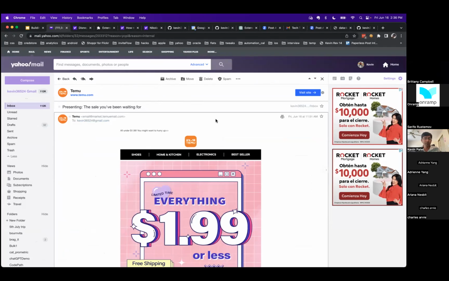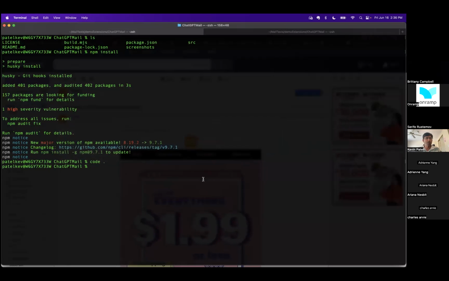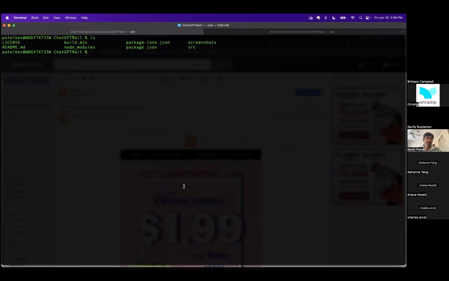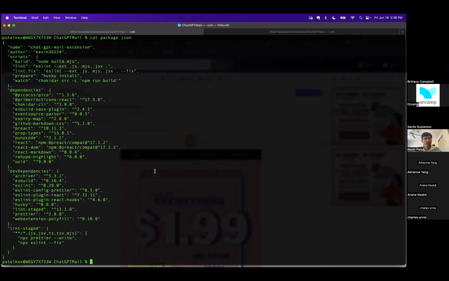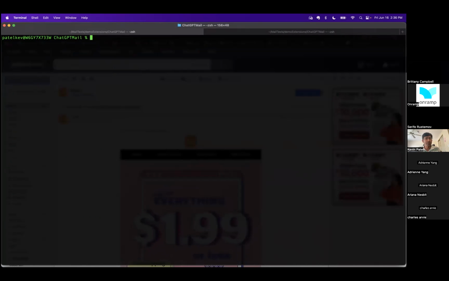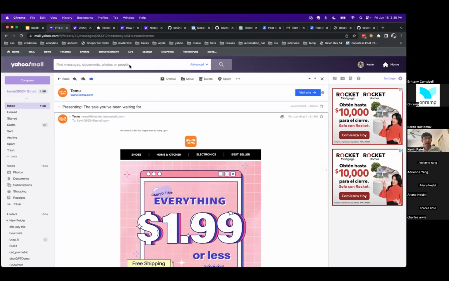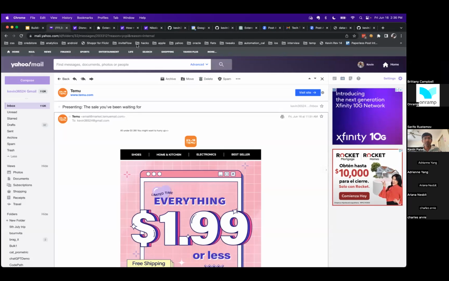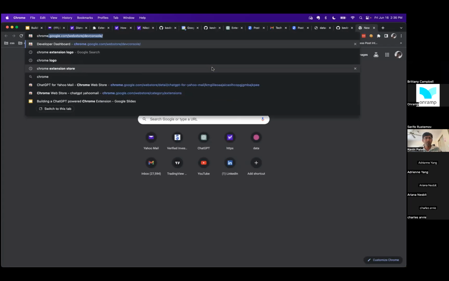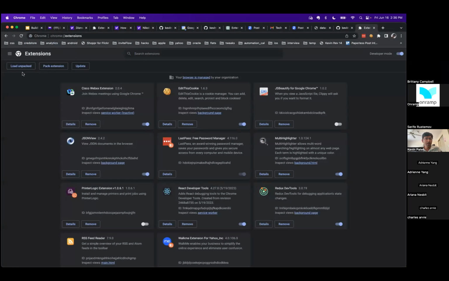Now I will load it from my local copy. In the package.json, there is a watch command which continuously keeps watching for source code changes and then runs npm run build. So I will just say npm run watch, and it will start watching. Then I will try to load it here. In my Chrome extensions, I will say load unpacked.